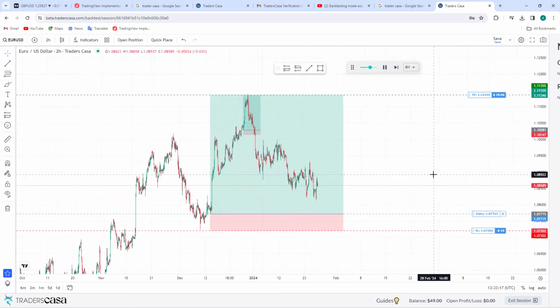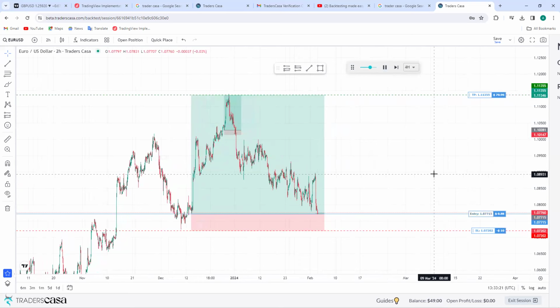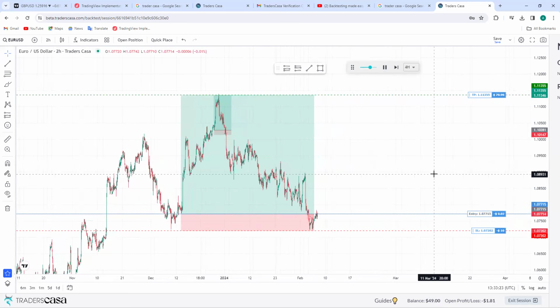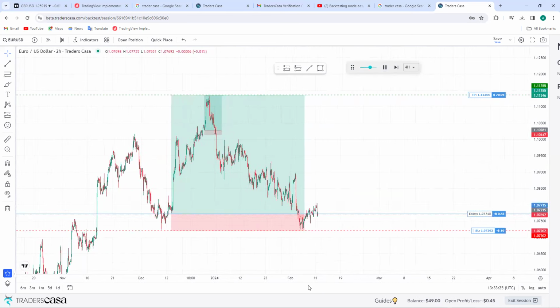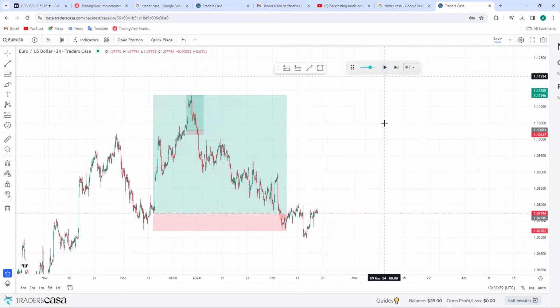We are still waiting. Not yet triggered. Okay, triggered. We don't know if it is going to run in profit. Oops, that's a premium stop loss. Now you can see it reduces to $39.